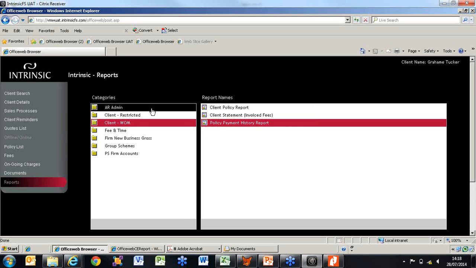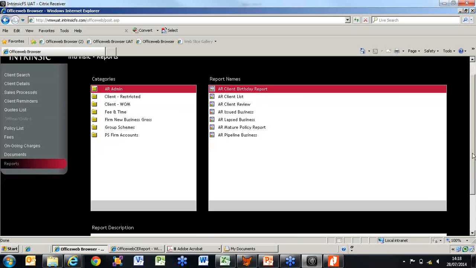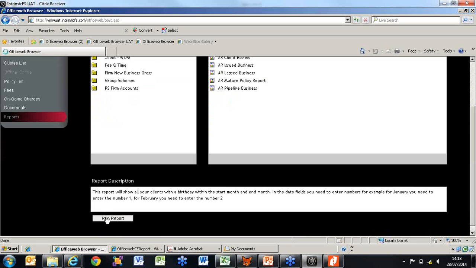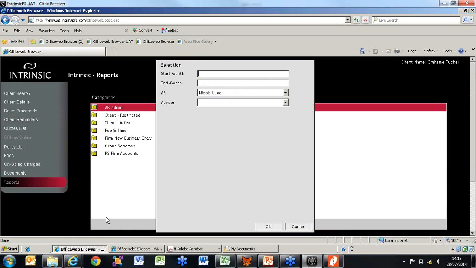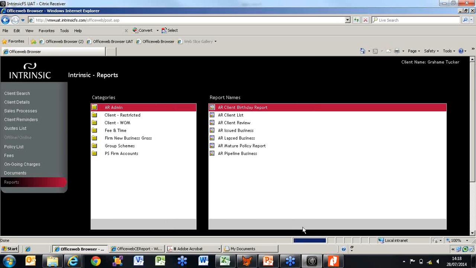Under the first tab here, AR Admin, all sorts. There's a client birthday report. With this report, you choose the month you're interested in. So if it was February, you put 2 in the selection screen. Let me show you the selection screen, but I'm not going to run it because it's basic information. You'd put 2 as your start month, and the end month is 2 if you're only interested in February, and OK. It will list you all clients with a policy in that month. So if you send them birthday cards, that would be the way of acquiring them.